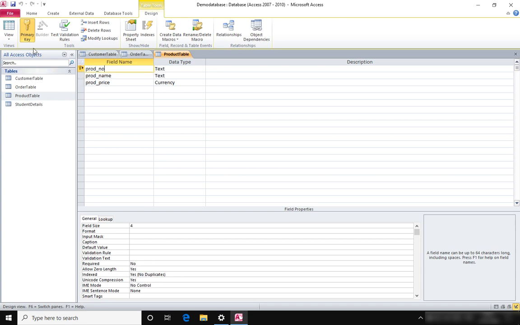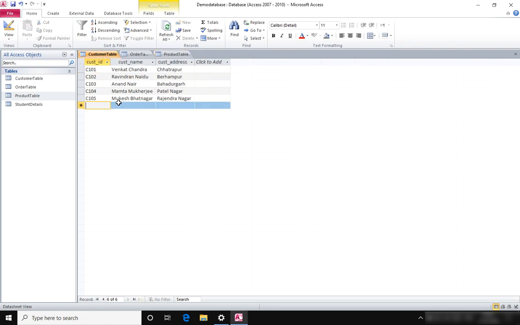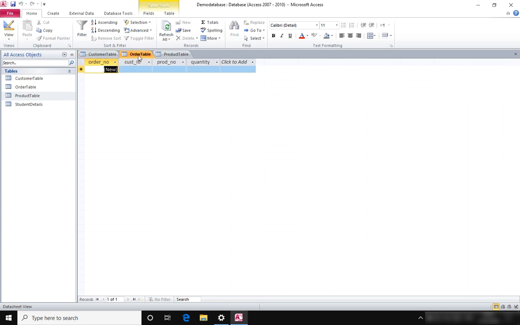Now let's open the same table in datasheet view. Here you can see we have 4 products, that is notebook, pencil, school bag and lunchbox. From the customer table we can see we have 5 customers. When the customer places an order, he will be identified with his customer ID, and the product he orders will be identified by the product number. He will specify the quantity. If we have to know the details of that order, we will use that order number to identify the order.